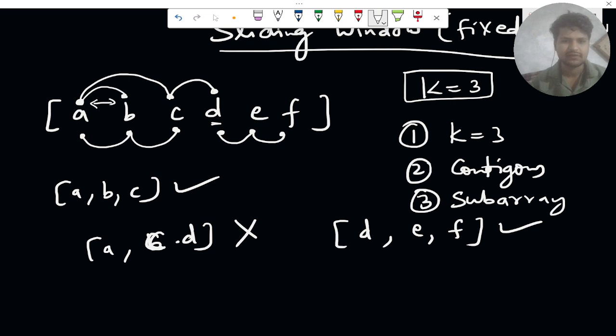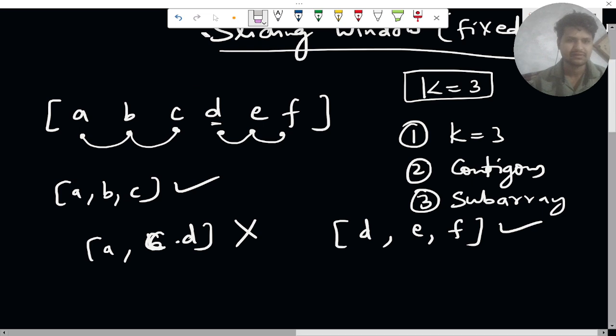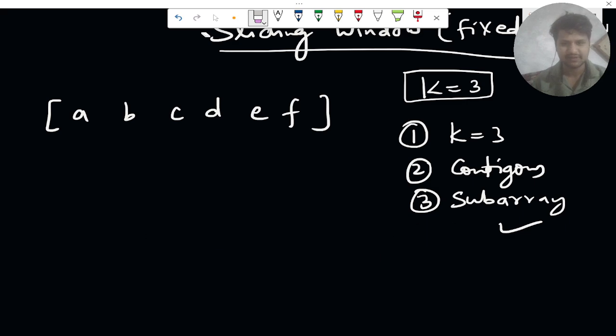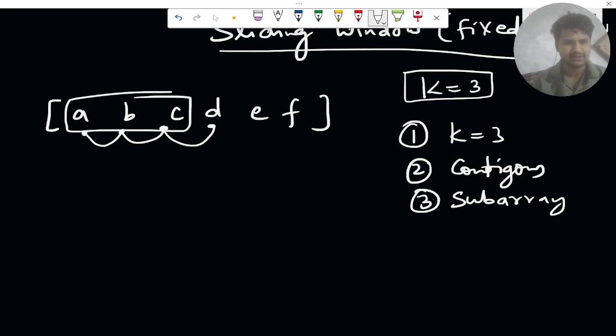Subarray also means you can't skip the in-between elements. Let me show you. Contiguous and subarray are very similar. Subarray means you take this one as a starting element, then you have to take its next, then the next, and so on. If the length is 3, then you have to pick these three elements if you are starting from this. So contiguous and subarray are kind of similar.